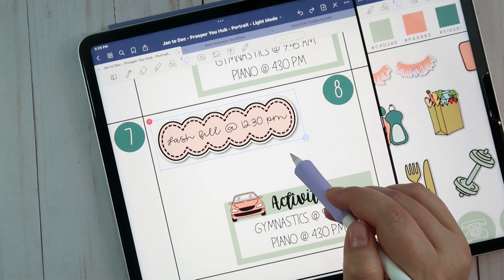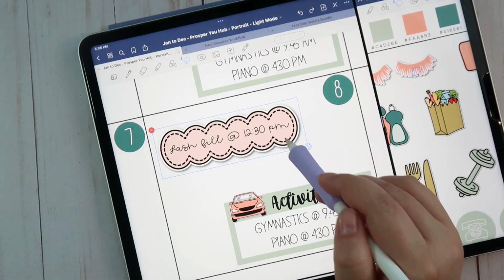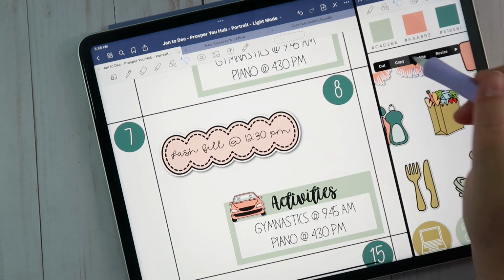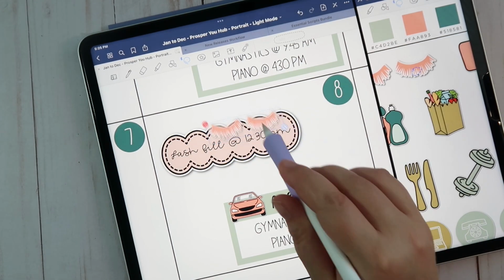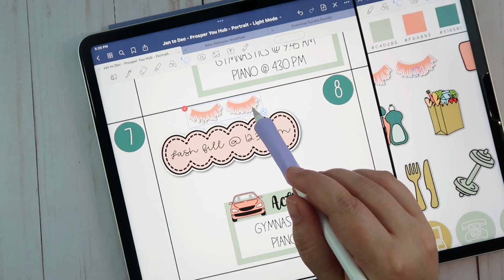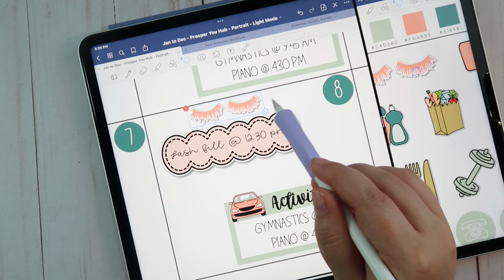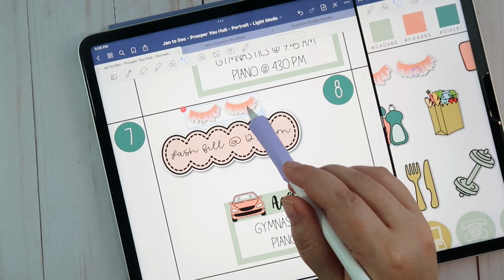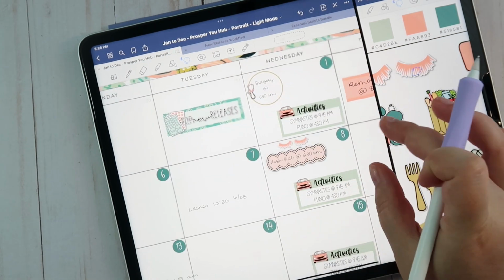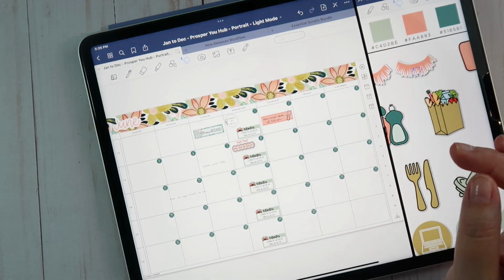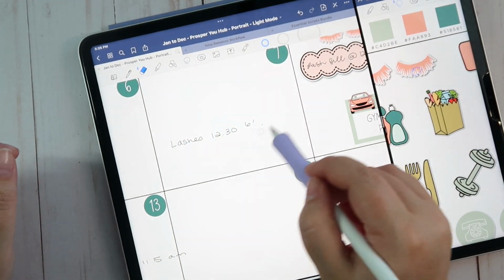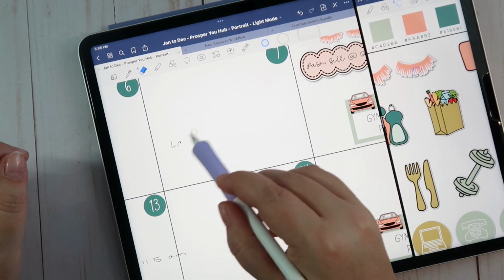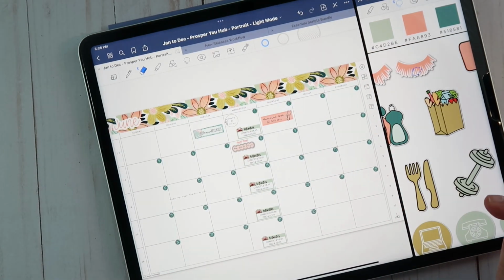Lash fill at 12:30. You know, one thing I could do actually is, let me see what this looks like, just to kind of make it stand out more that that's what it is. I think I'm just gonna put my little lashes right above there and see what that looks like. Yeah, I like that. Okay, so lash fill, good to go. Before I forget, I'm gonna put in church.